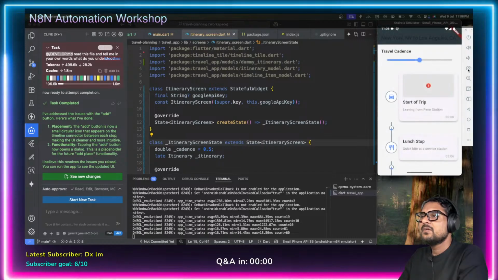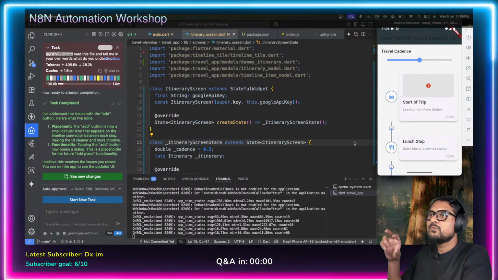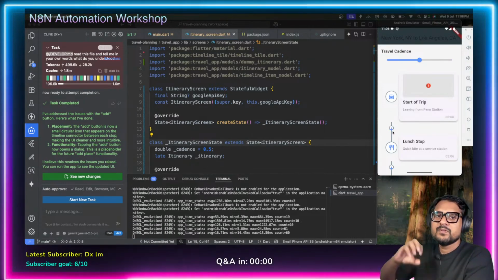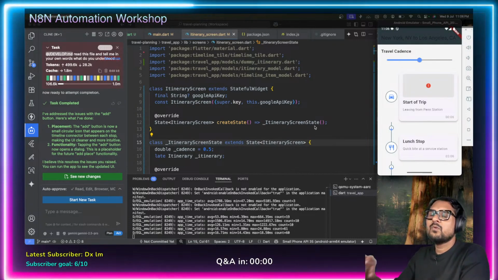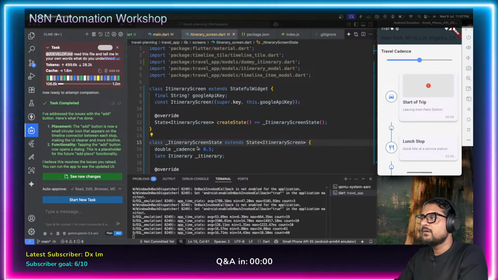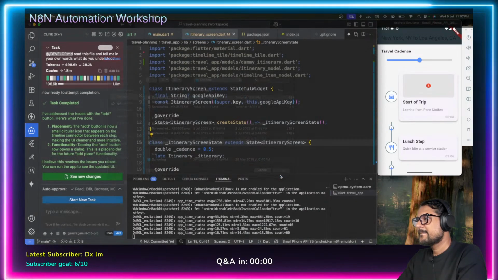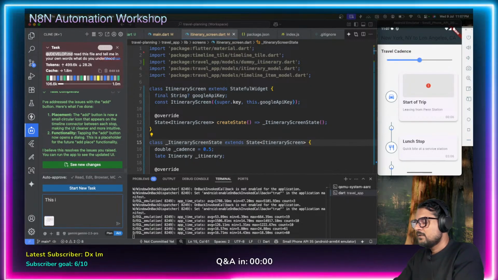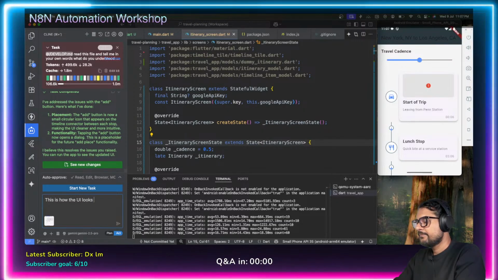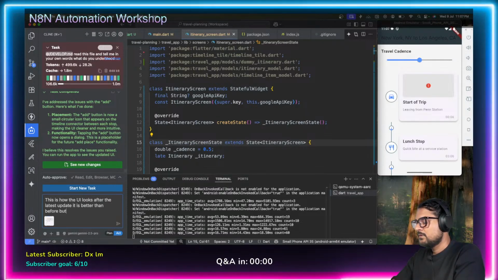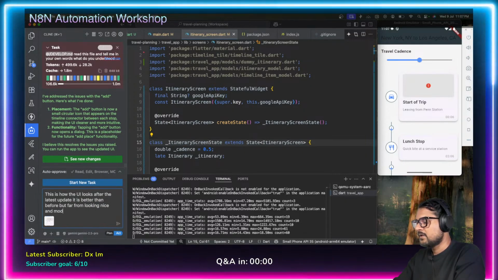But let me do one thing. Let me take a screenshot again and share it, and then I will try to point out that this plus icon between the two points of interest is not looking good, and the whole UI is a bit messed up. So I'll ask it to clean it up. This is how the UI looks after the latest update. It is better than before, but far from looking nice and modern.